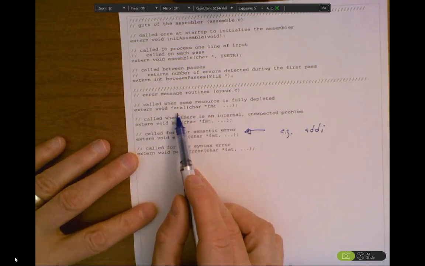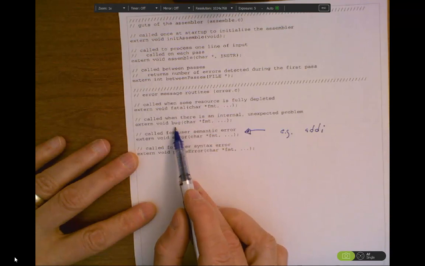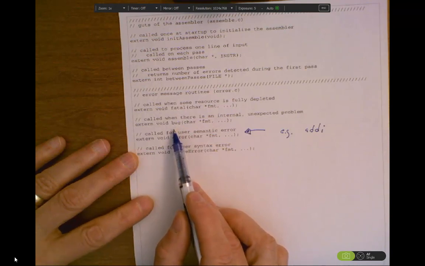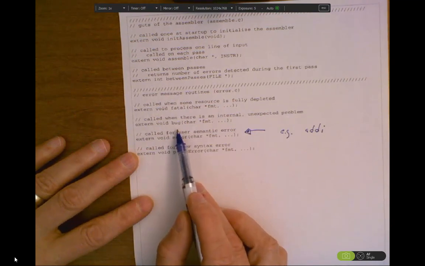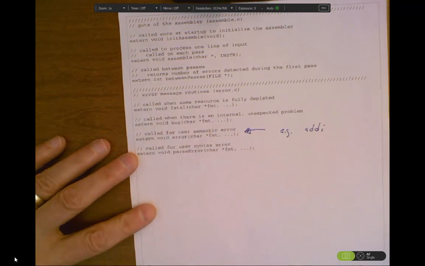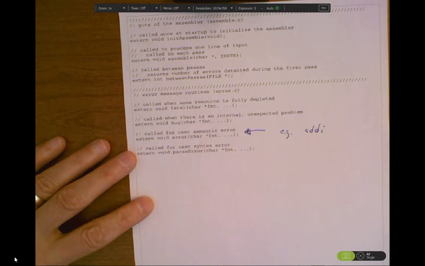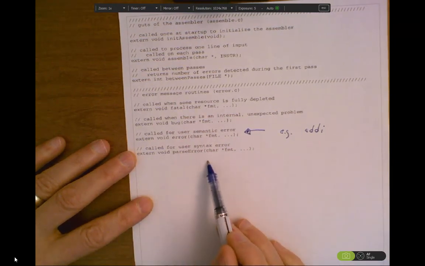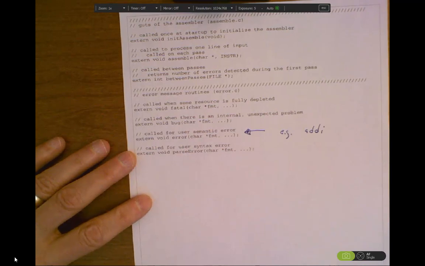Hopefully these things won't happen, but you need to always be wary of malloc running out of space or whatever. Okay, and then bug would be called if you have an internal check, a sanity check in your code, and you realize something internally has gone wrong. You can issue a bug message. Again, the bug message will shut the assembler down. These will have different output formats, and this technique of having standardized error messages is a good idea. And then separating out user errors from internal errors is a good idea. It'll help you debug the system. This last function I call when there's actually a syntax error on the input, so you probably can ignore that.